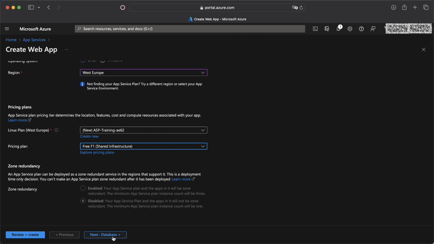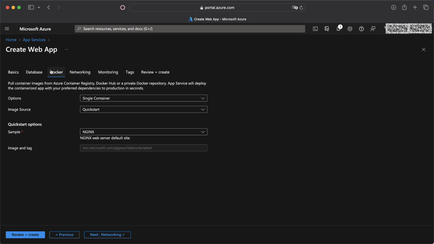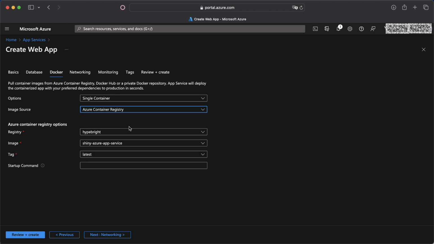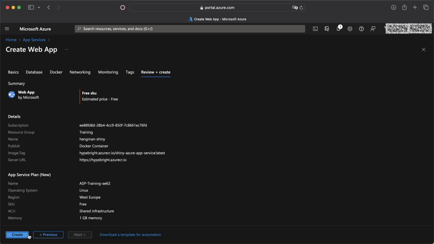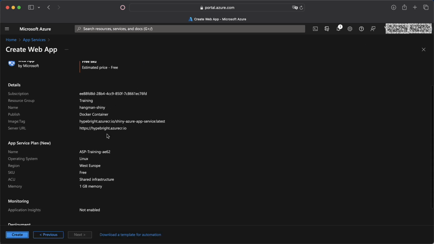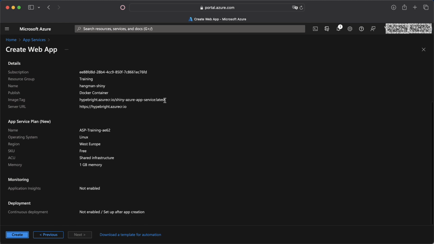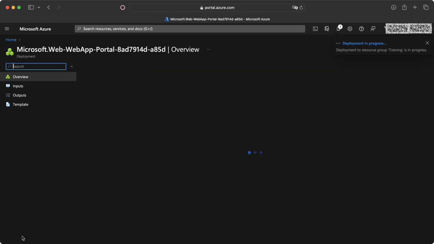Then you can review everything, and in the Docker section, you can say that you want to have a single container, and then you can say that it needs to come from Azure Container Registry. Then it automatically fills in the registry that it can find, and then we are ready to go. Always make sure that you review your web app and make sure that you've chosen the right tier, but also check that you have chosen the correct image. In our case, we have chosen the image that is coming from our container registry that we just created and is called Azure App Service. So once you're happy, you can click create.